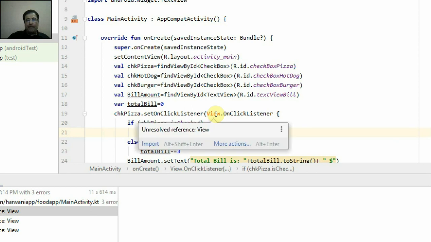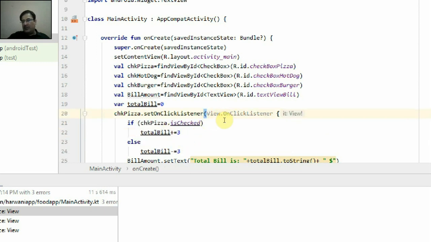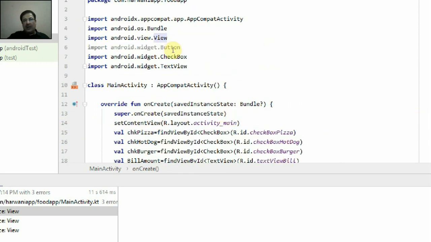Unresolved reference view import, or press Alt Shift or Enter key. I'll just click on import. This has become black. Library is included. Can you see it here? Now I have to just run it.